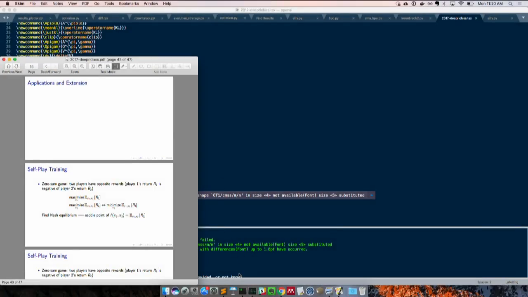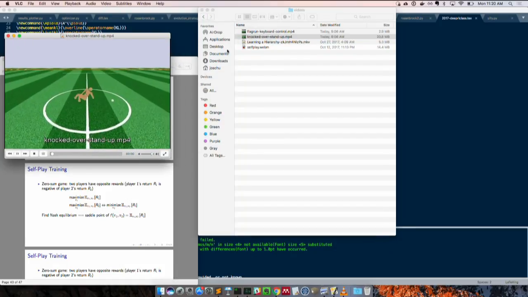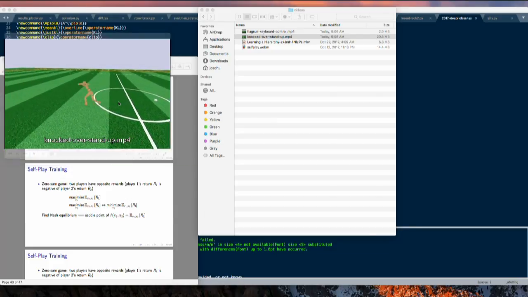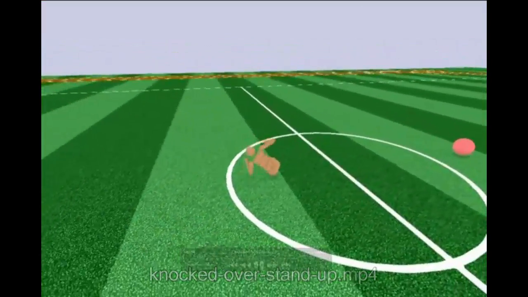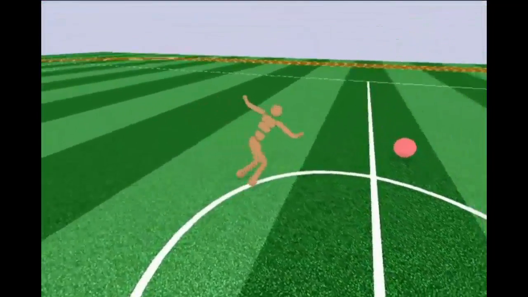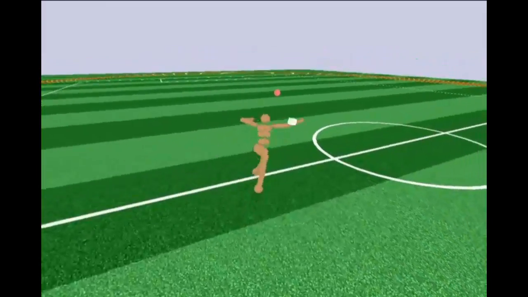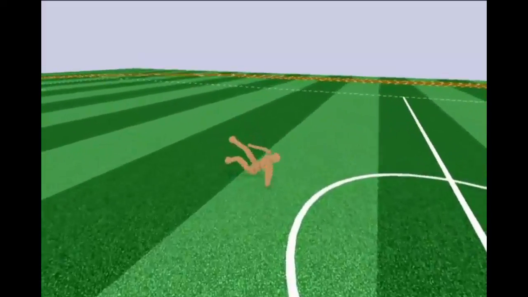So let me show a couple videos. Here's a video. We trained this humanoid where the objective is to run towards this red ball. The reward function is basically how much progress it's making towards the red ball. We're controlling it in terms of joint torques, and it's being pelted by these cubes as it's going along.